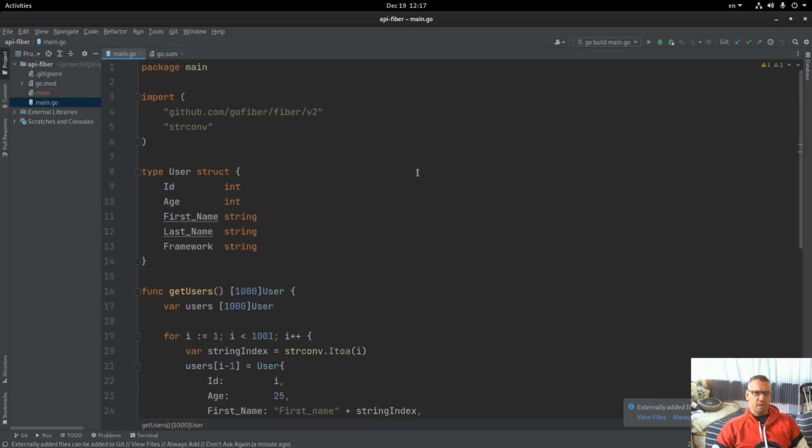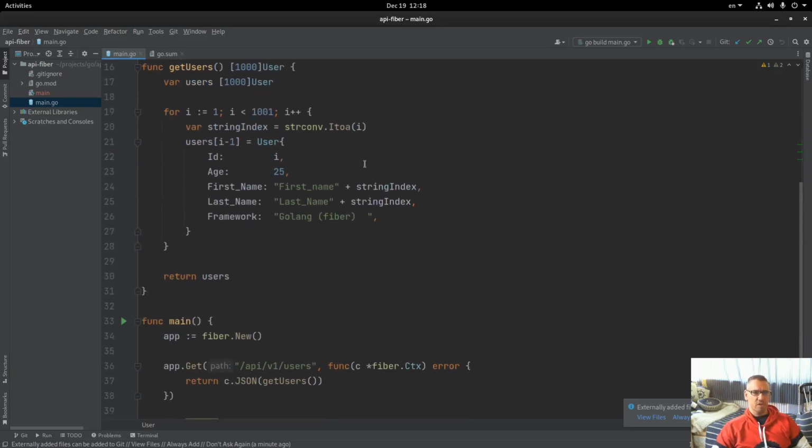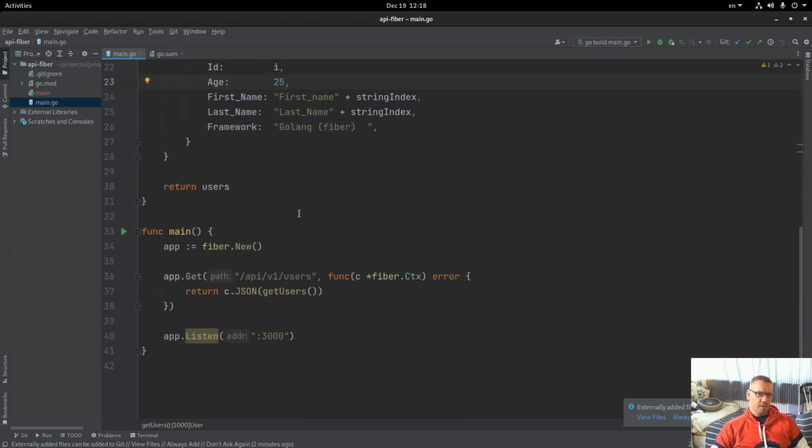So this is the code. Let's go through it quickly. As you can see, I define a user struct with the same fields as the Rust API. I have my get users function, which returns a list with 1,000 users. I have normalized the data here too. It's the same amount of characters. And we have the main function and our API endpoint, and we just return the users with no caching. We are calculating the users on each request. The code is the same for the Rust API. It has not changed. If you want to see it, you can check the previous videos.